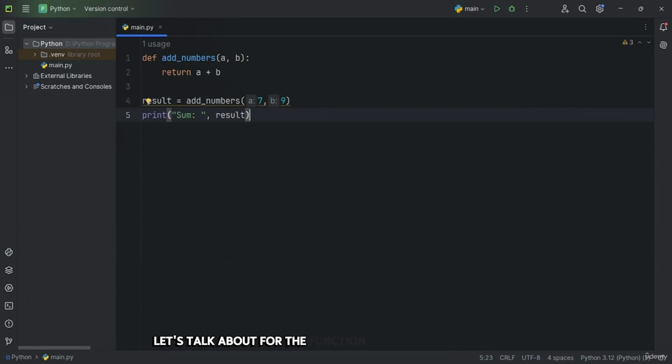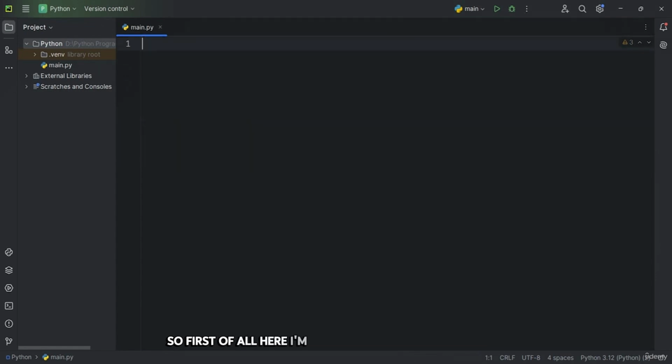Let's talk about the function with a default parameter. This is the second example, where we create a function with a default parameter, which allows us to provide a default value if no argument is given. Okay, so now let's create this other example. First of all, I'm declaring the function's name, which is greet.